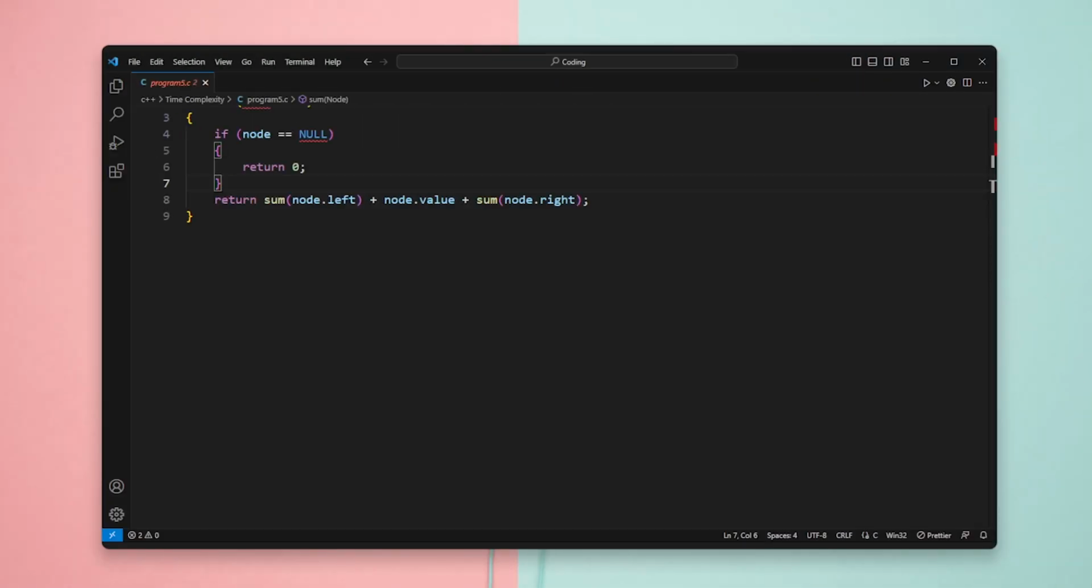Last but not least, let's explore the world of trees. This beautiful snippet represents a binary tree sum calculation using recursion. What's the time complexity of this tree-tastic adventure? Let's unveil the magic.